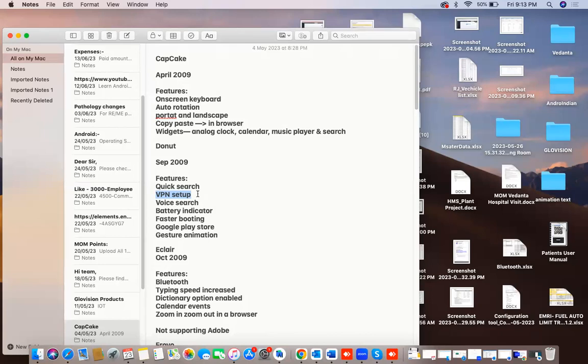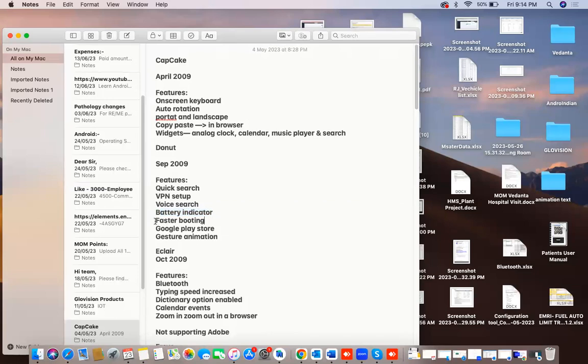And the next is the voice search. The user can use voice search, like how we are using voice search right now. Next is the battery indicator, like whenever the battery is low or high, like 50%, 20%, the color changes, right? That kind of indicator is available here. Next is faster booting. OS level faster booting is available here. Compared to the previous version, whenever we restart the device it could be a little bit slow, but in this version it is faster.